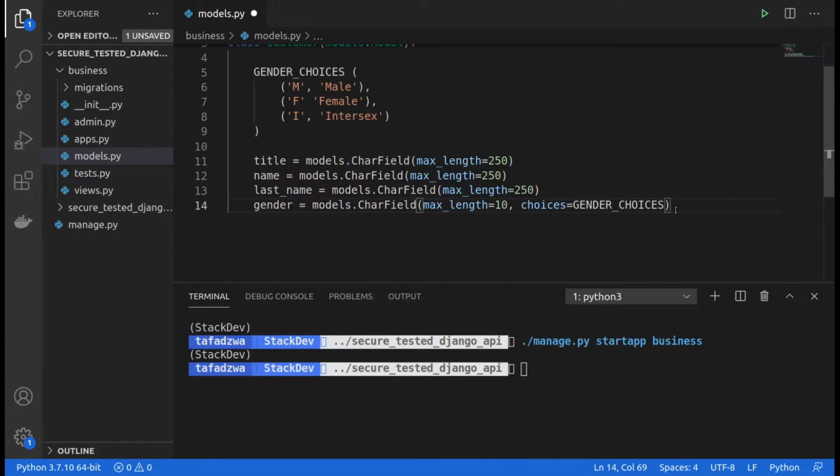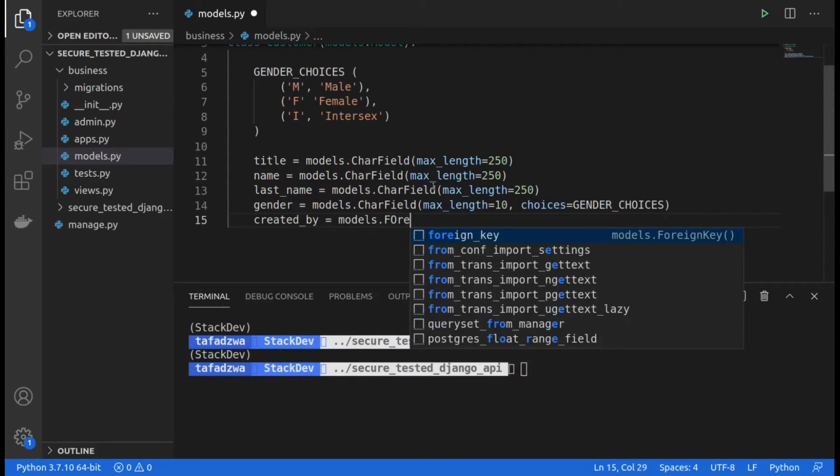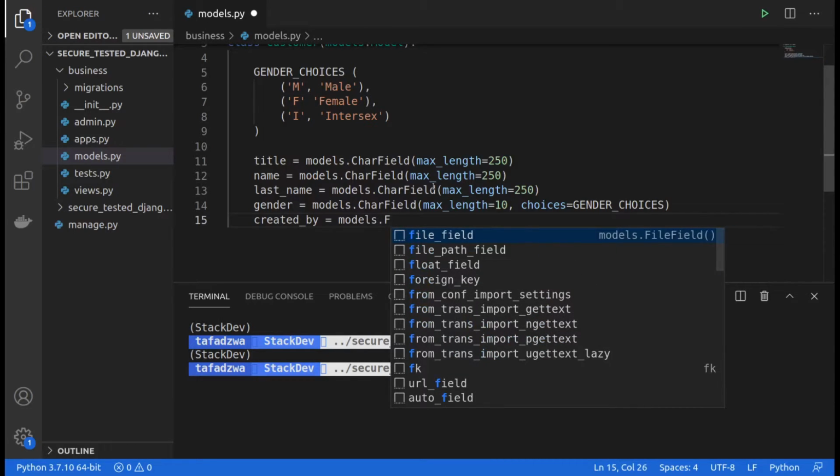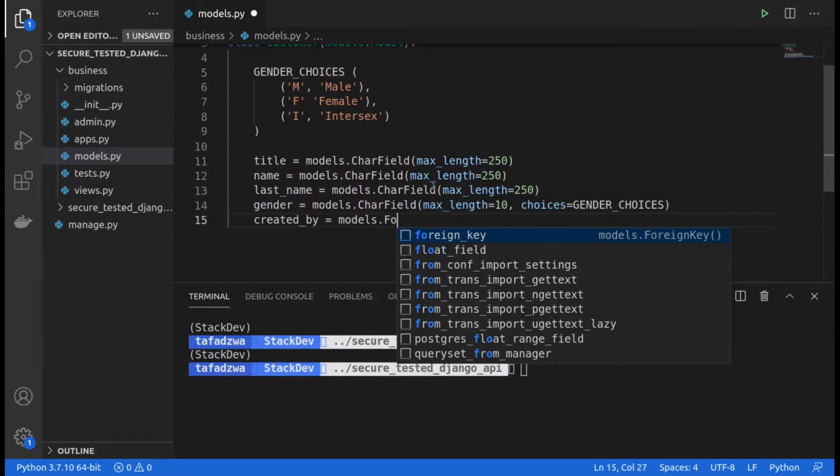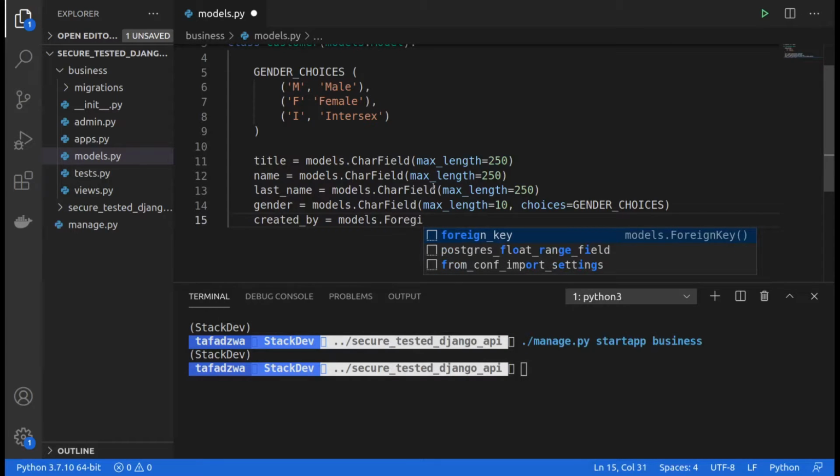So once you have gender out of the way, then you need created by, right? So we need to know who actually created this entity. For example, if it's being created via the Django admin or via an API, we need to know who created it, right? The user would have created it. So we simply make use of the foreign key now. So we're simply going to say models. This is how we implement a foreign key in Django.